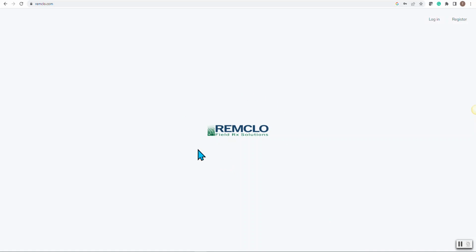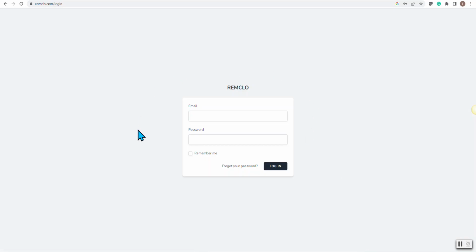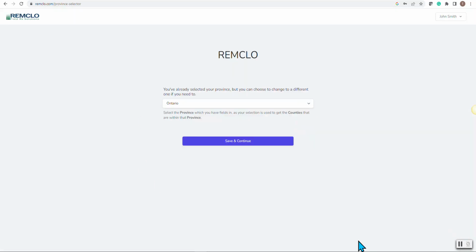So here we have the main landing page. This is where you will log in or register if you're a first-time user. So we'll go ahead and log in. This will take you to the main landing page where you'll pick your province.